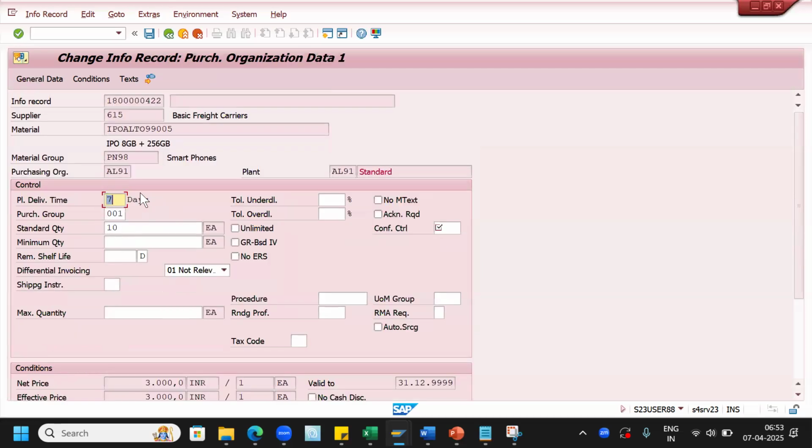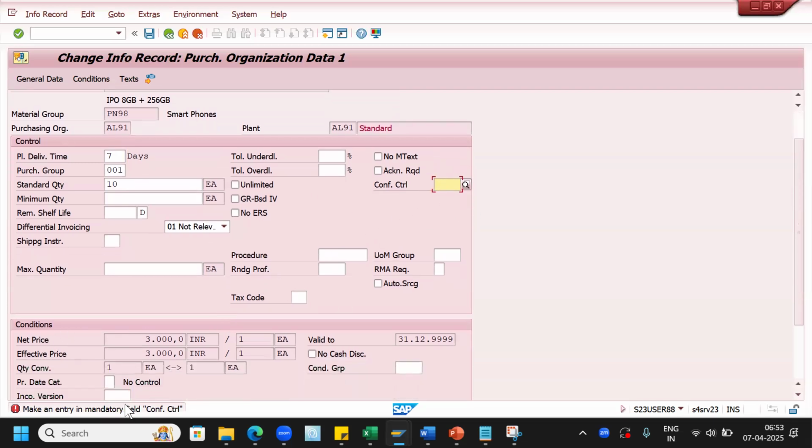Here, the planned delivery time we need to maintain, and the purchasing group. Automatically, it will populate from the material master data. And the standard quantity to deliver to the customer from the vendor is 10 units, which we have maintained here at this purchasing organization. Press enter. See, in the previous session, it was not there. Now someone made confirmation control key a mandatory entry.